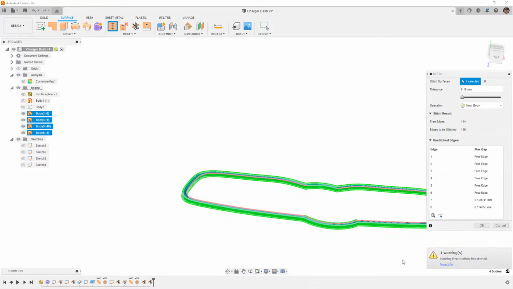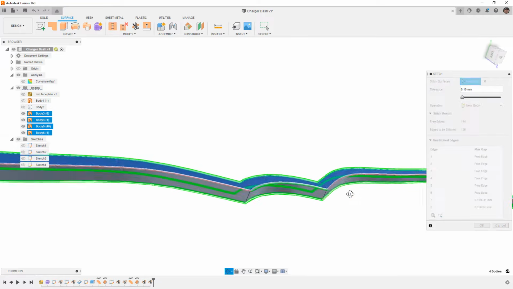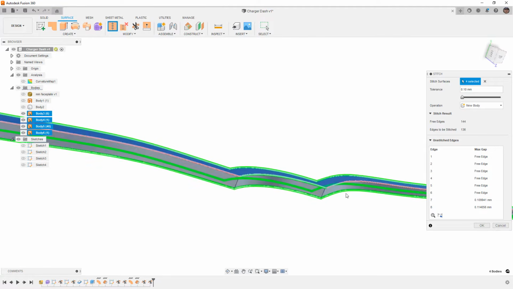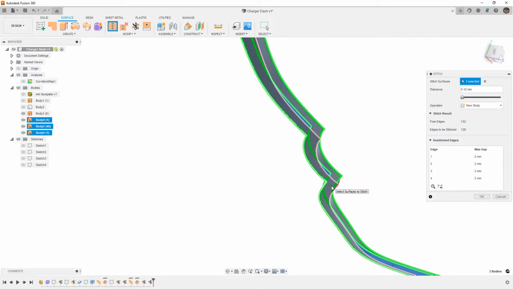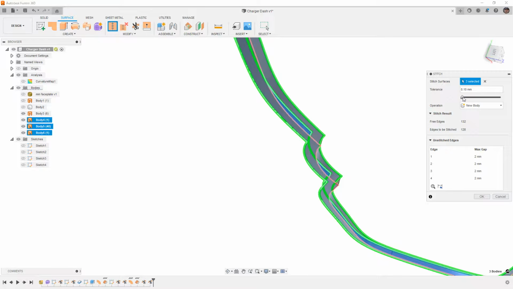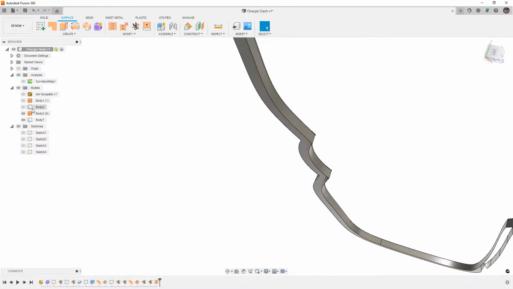So let's select all 4 of them, and if there's a red line here, that means that either one of the surfaces wasn't selected, or we don't actually have a closed profile. So sometimes you might want to increase the tolerance a little bit and see if you can actually get it to seal. You can see there we went up to 2.26 and it's sealed. I'm just going to say okay. And now I've got that solid body.